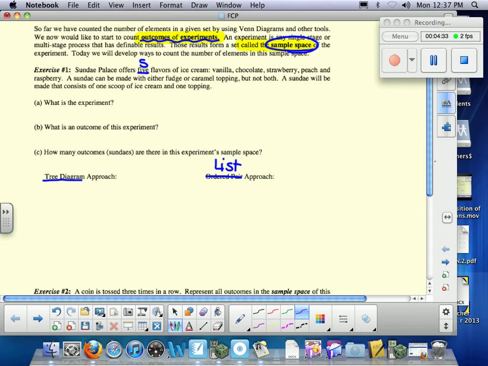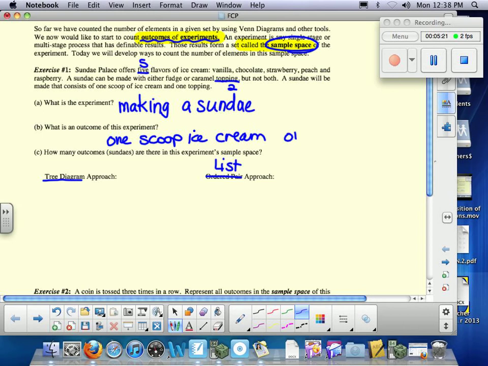A sundae can be made with either fudge or caramel topping. So how many topping choices do we have? 2. And you can't have both, so it's just fudge or caramel. A sundae will be made that consists of 1 scoop of ice cream and 1 topping. I know, who makes a sundae that small? I don't understand it, but just go with it for now. So our experiment is making a sundae. And be sure you spell that type of Sunday correctly. It's not the day of the week. And our outcome, the result of the experiment, is 1 scoop of ice cream and 1 topping.